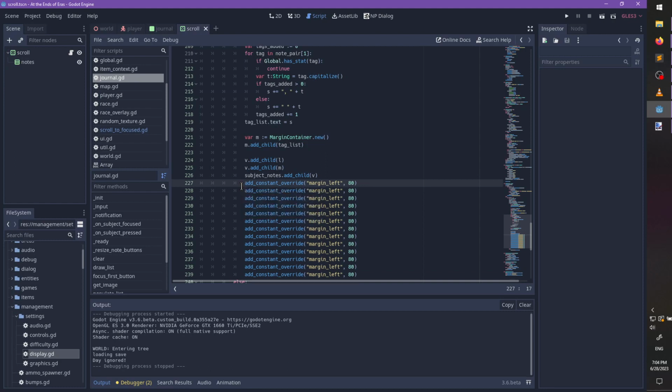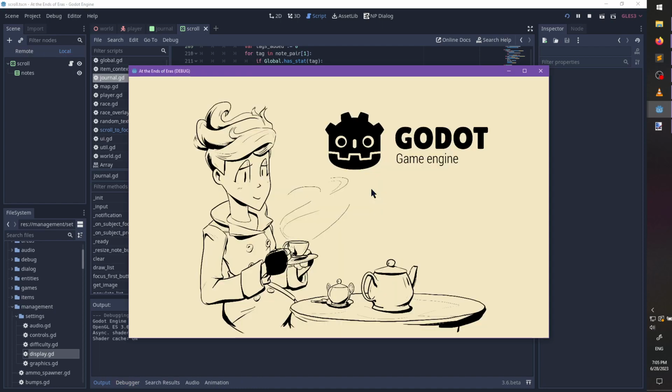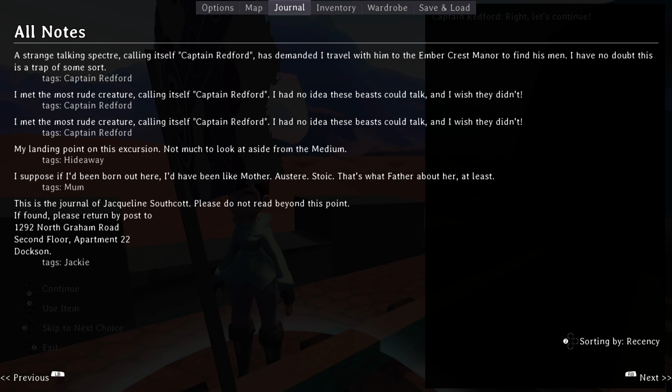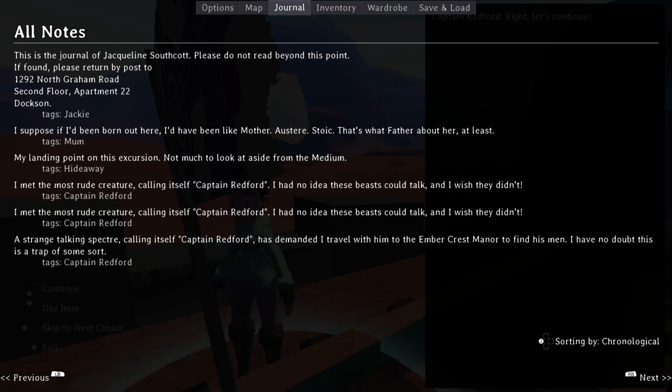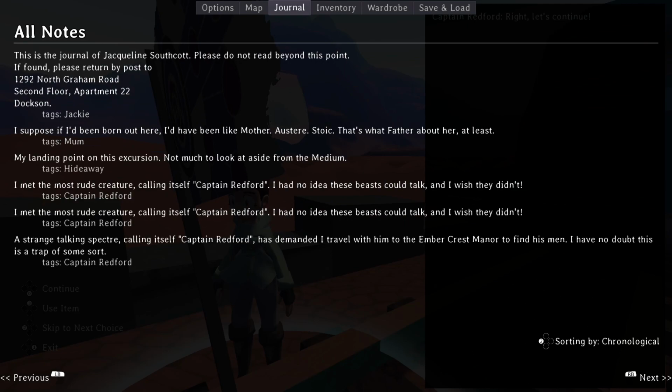Oh, Jesus goddamn Christ. Who's that? I am not a fan of Godot's... Well, honestly, I'm not a fan of the whole, like, everything is a node inside a tree thing in general. Let's see, is this... That's fine. That's okay.